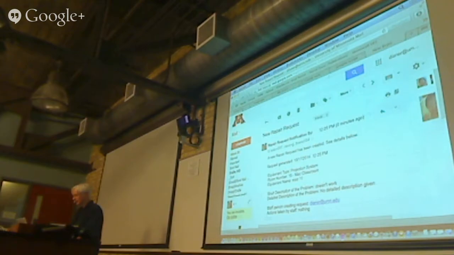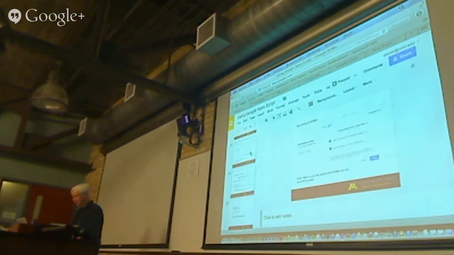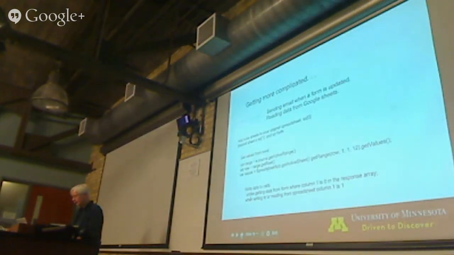So back. So you can see now. And so to get a little more complicated, which I don't think we'll actually do right now, is you can send an email when the form is updated. And you can also read the data from the Google Sheets.